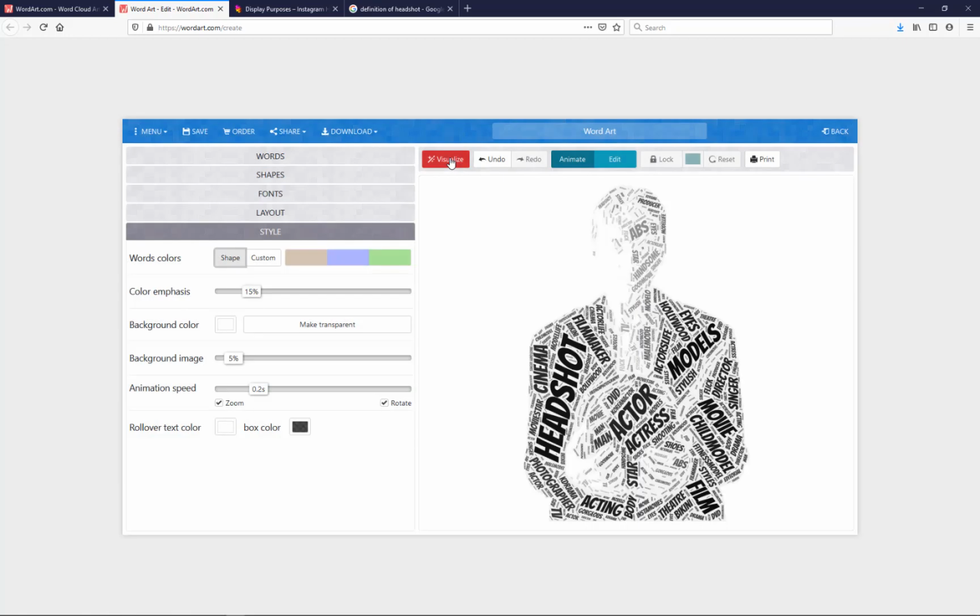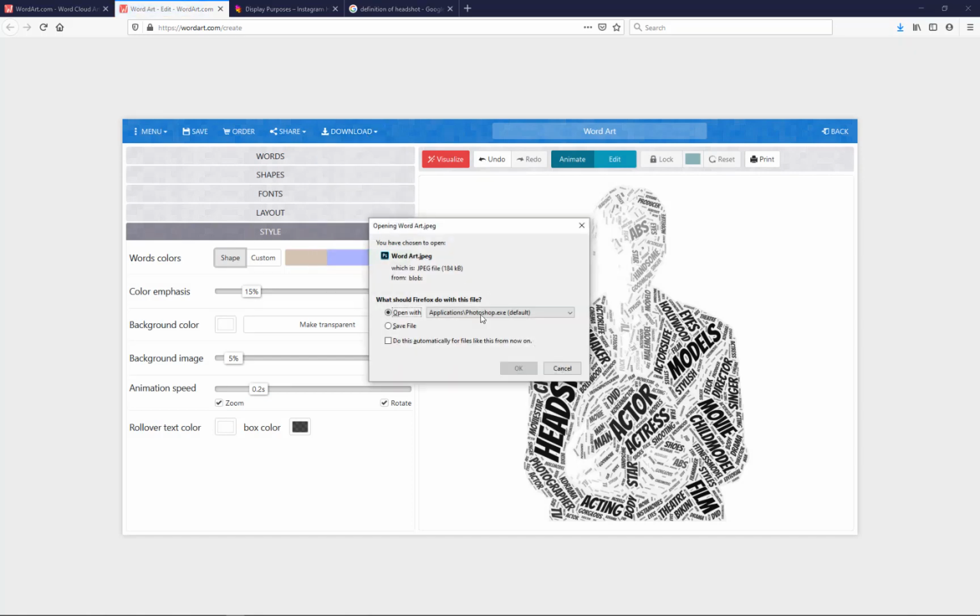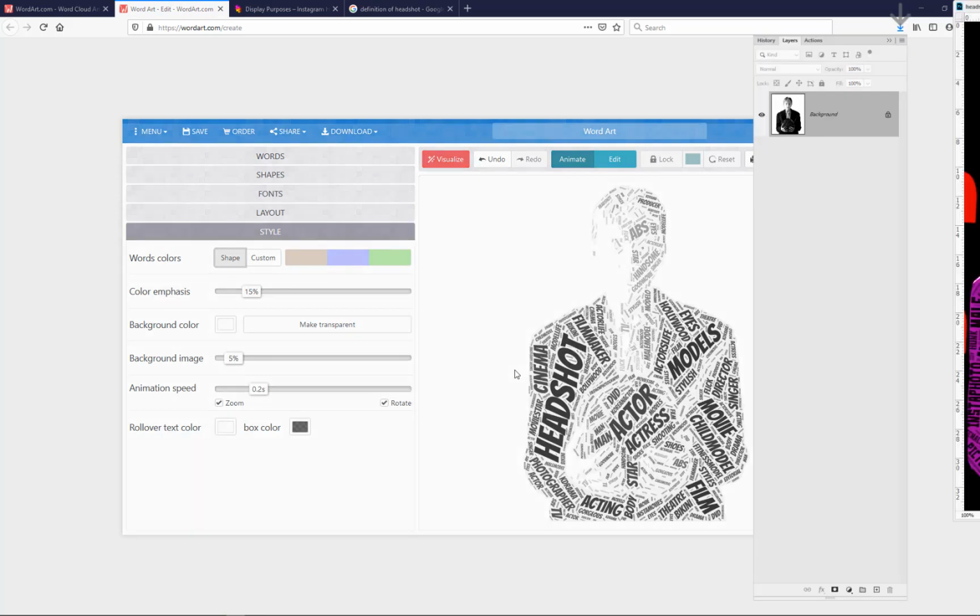So straight away we've created a great shot. Let's actually download that image. Standard JPEG, so we don't pay for it. I'm just going to open that straight into Photoshop.